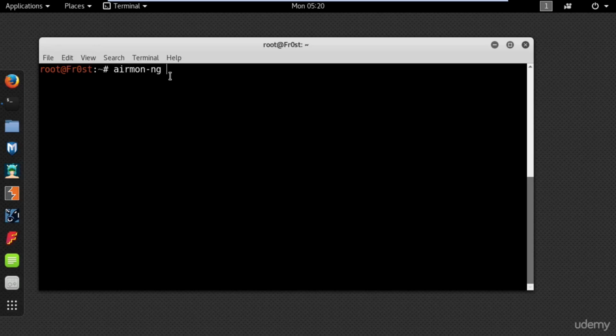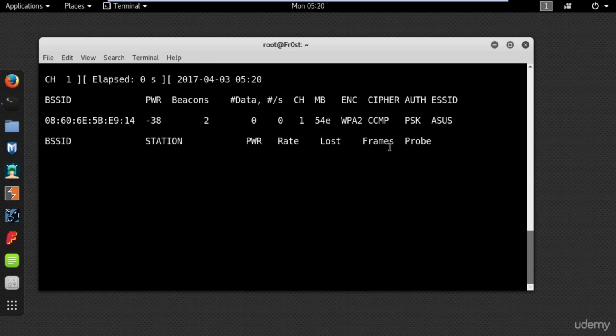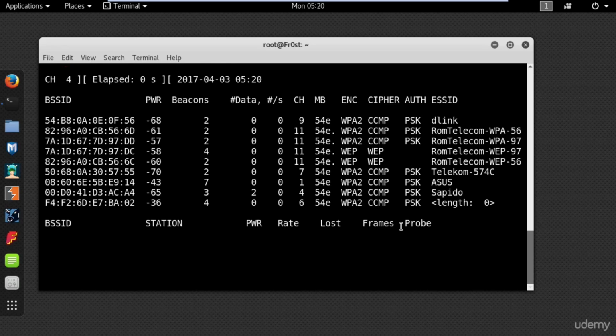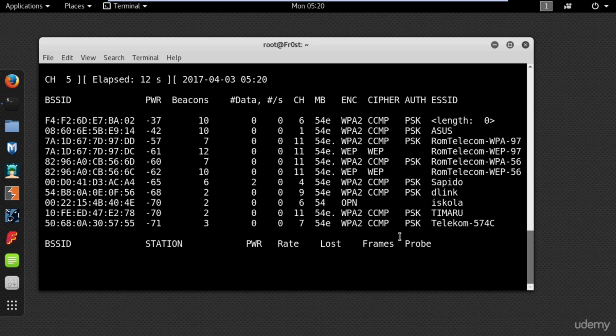First, you need to put your wireless card into monitor mode using airmon-ng. Now type airodump-ng wlan0mon to list the wireless networks around you. Any wireless network that is hidden should show up with a name length. Once you found the network that you are looking to find the hidden SSID for, use Ctrl+C to stop the scan.